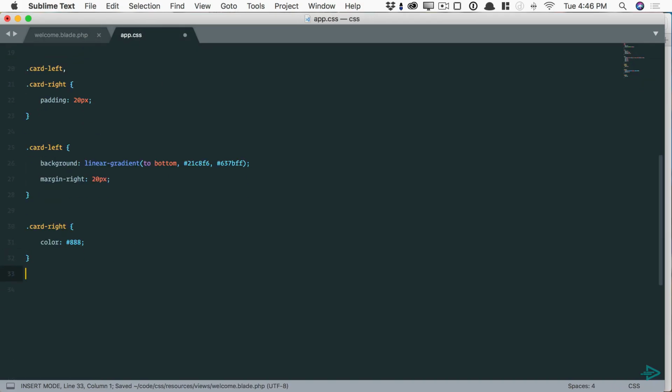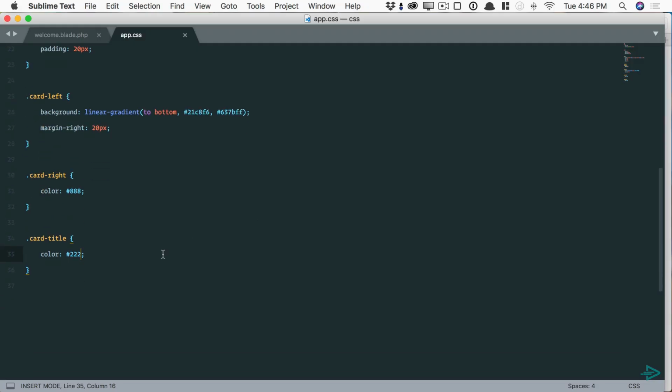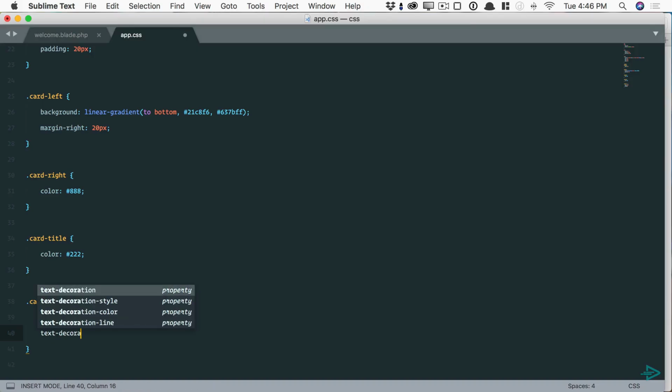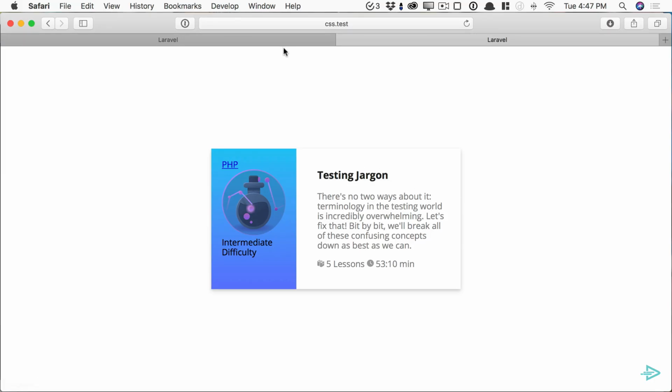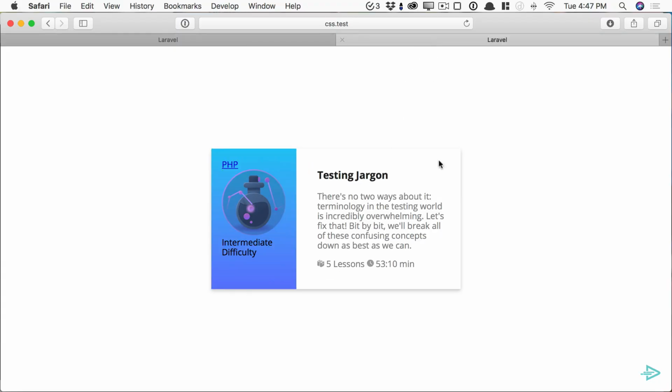Anyways, if we come back, we'll say for the card title, the color should be a darker gray, almost black. However, it's not taking effect, and that's because the default styling for an anchor tag is taking precedence. So we could say color inherit from your parent. There you go. Let's also remove the text decoration. No underline. Now it does look like the title, if we go back to our original source, the title is a little thinner and a little larger.